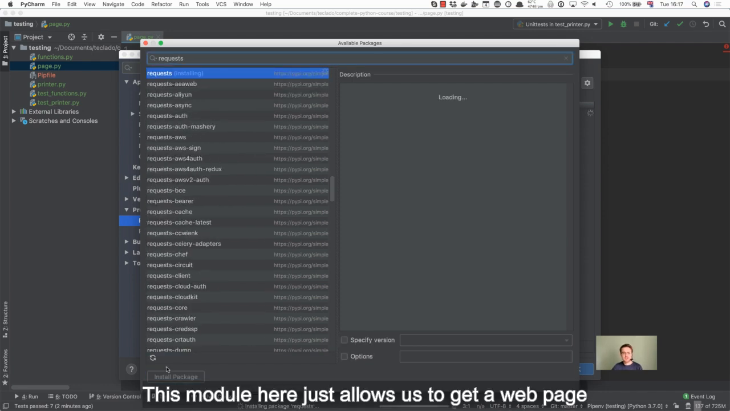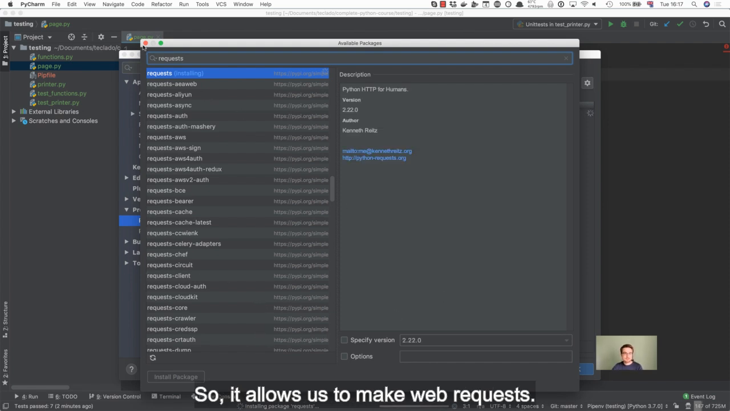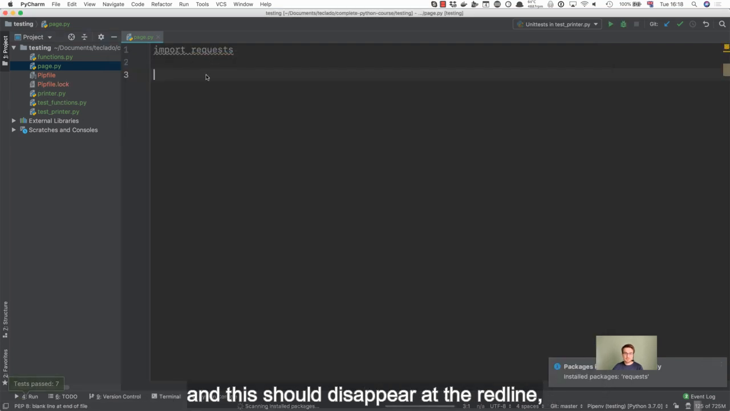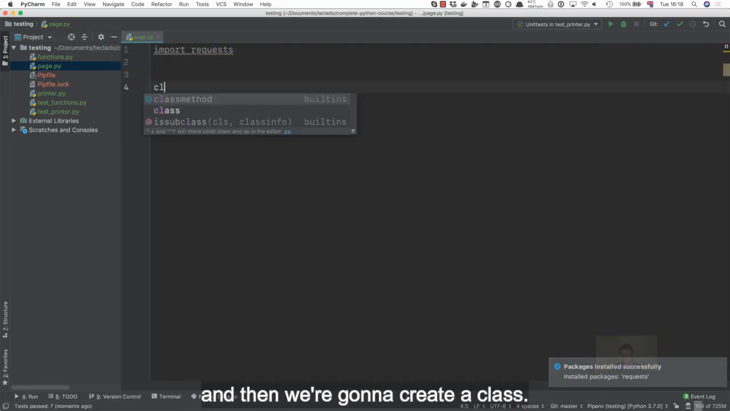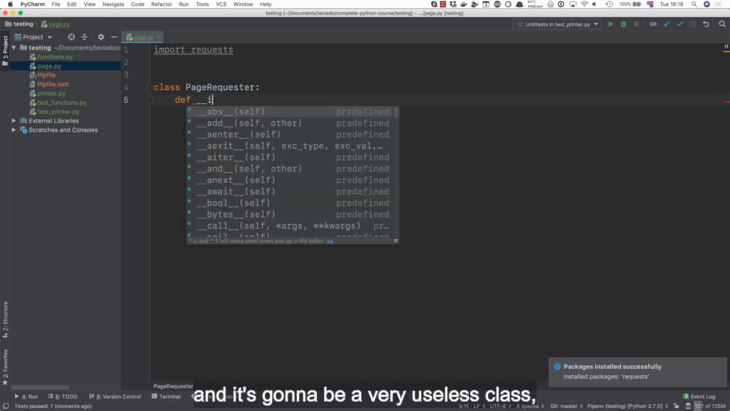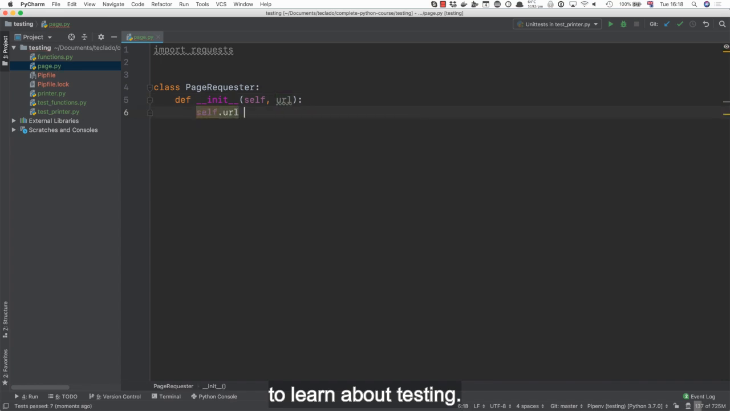This module here just allows us to get a web page and look at its contents basically. So it allows us to make web requests. Now that that's installed, we can go to OK, and this should disappear there, the red line. And then we're going to create a class that I'm going to call PageRequester, and it's going to be a very useless class, but nonetheless it's going to allow us to learn about testing.